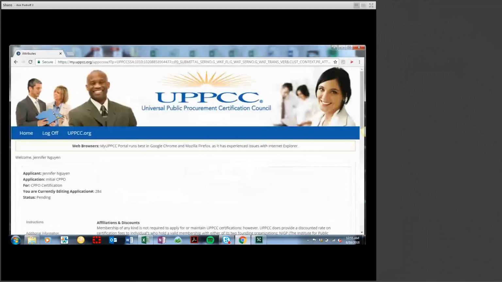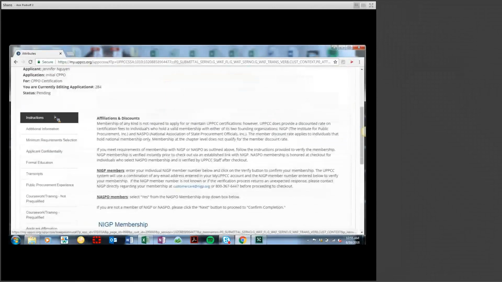Next is the Affiliations and Discounts section. Membership of any kind is not required to apply for or maintain UPPCC certifications. However, UPPCC does provide a discounted rate on certification fees to individuals who hold a valid membership with either of its two founding organizations, NIGP and NASPO. The member discount rate applies to individuals that hold national membership only. Membership at the chapter level does not qualify for the member discount rate.